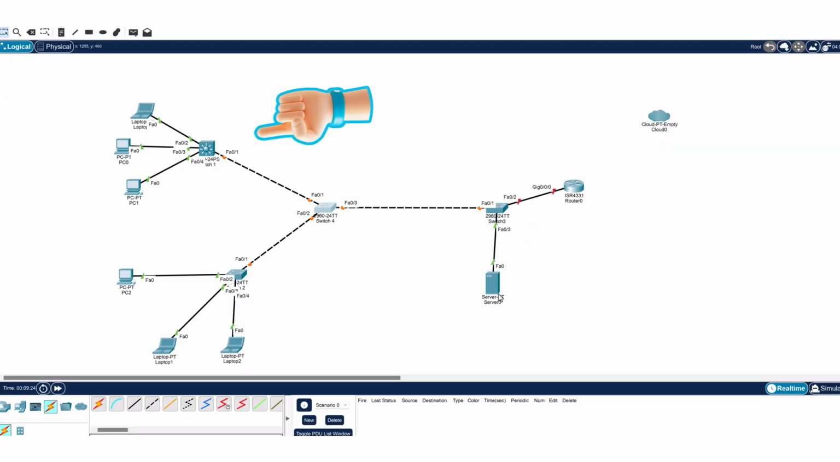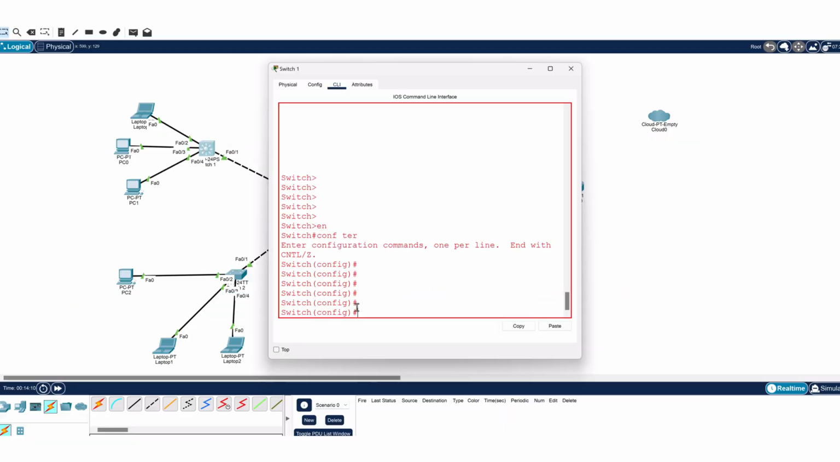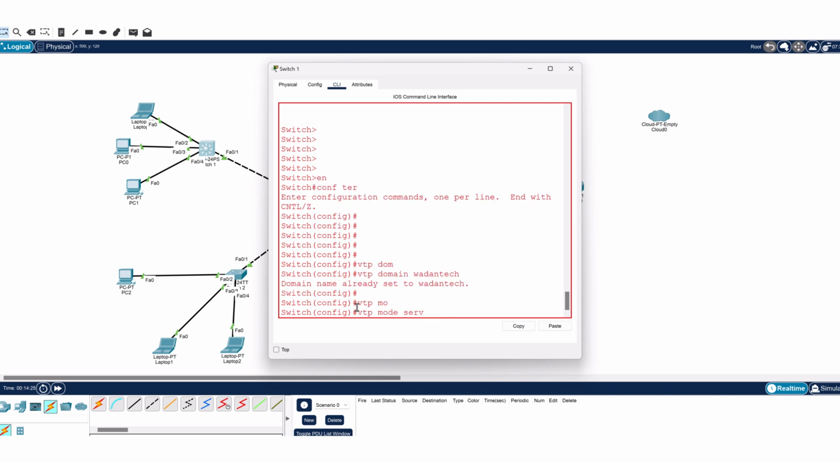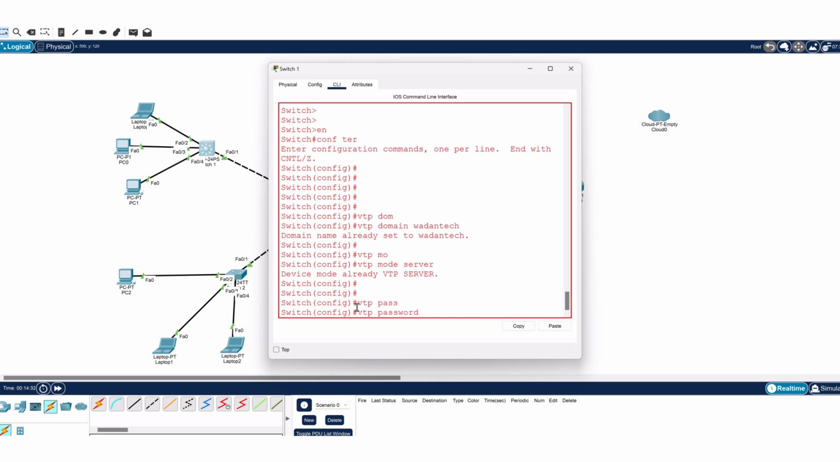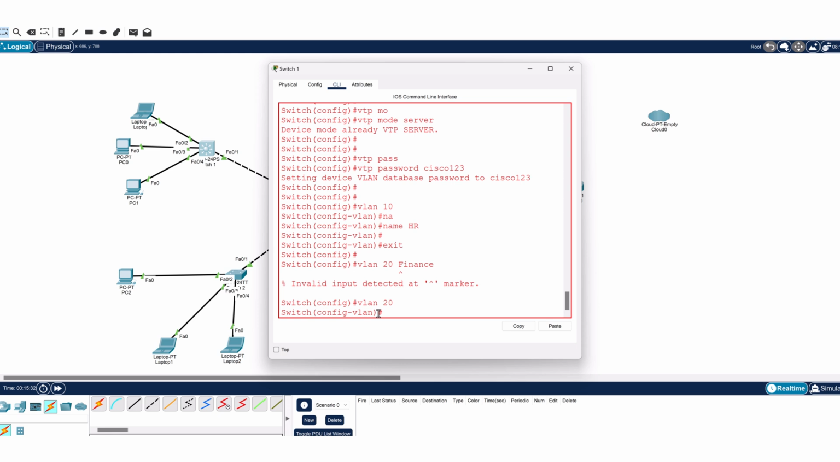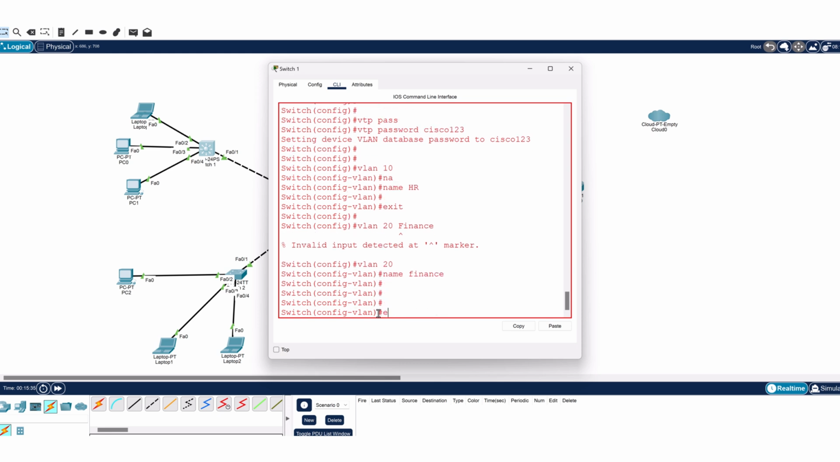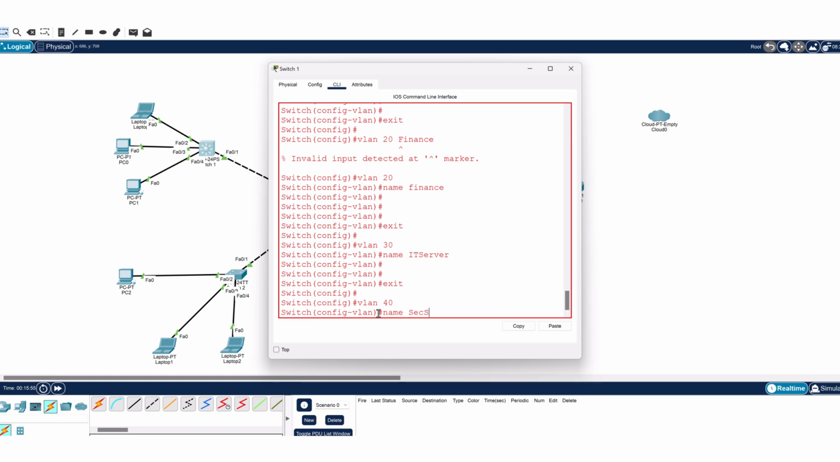First, click on the server switch, click on CLI, enter into configuration mode, and define the VTP domain with the name Vodantech. Let's define the VTP mode as server and then assign a password to let the client switches connect for receiving configuration. In the second phase, let's create all 4 VLANs: VLAN 10 as HR, VLAN 20 as finance, VLAN 30 as IT servers, and VLAN 40 as security system.